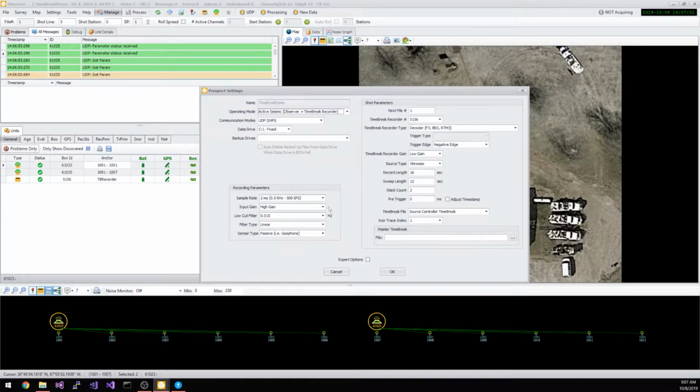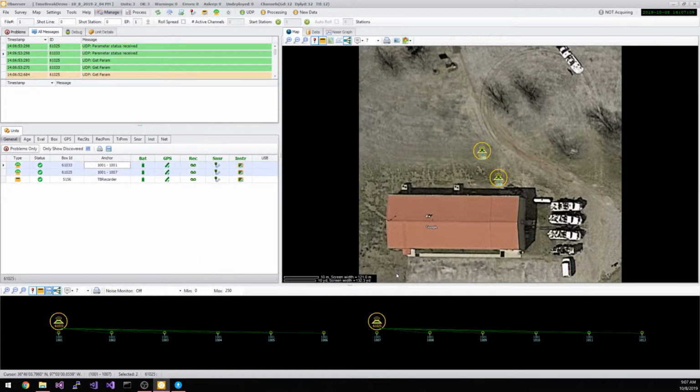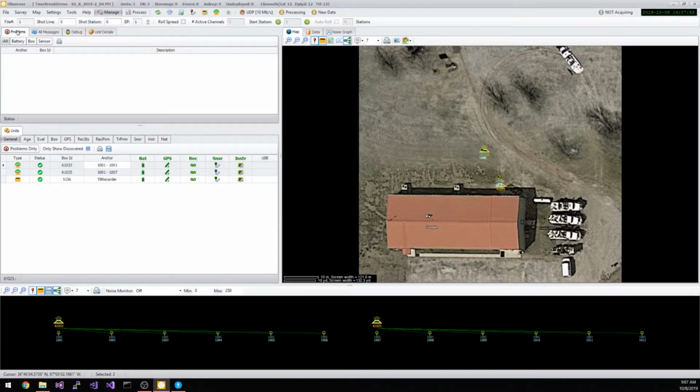If you need to change your recording parameters, you can do so by opening the Project Settings window. Be sure to send your new parameters to the receivers. Once your units are deployed, you can select and right-click on them to request status. You can see communication here in the All Messages window. Any problems will show up here in the Problems tab.